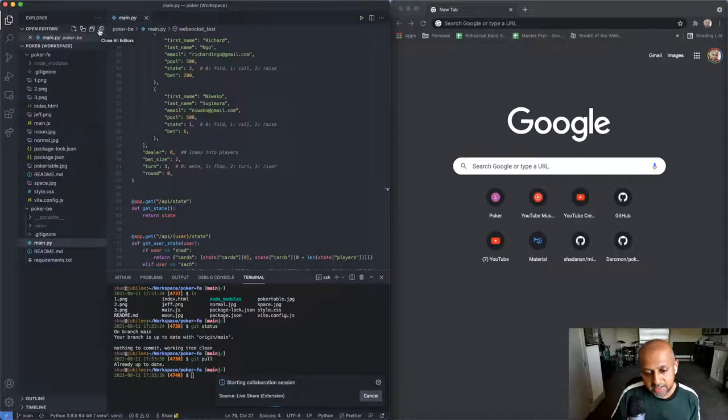Okay, I'm going to commit my changes right now. Let's do that real fast. I think I only made changes in the front end, so let's head over to the front end. Poker FE. Git status. Git add. Git commit. And then let's put the message. So what did we do today? Let's take a look.